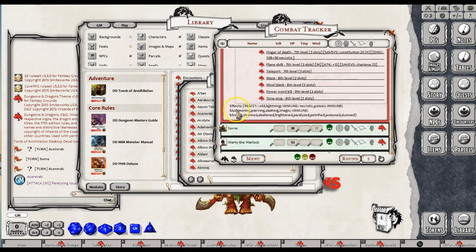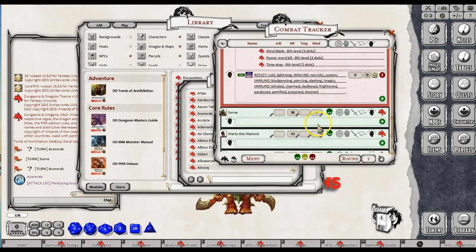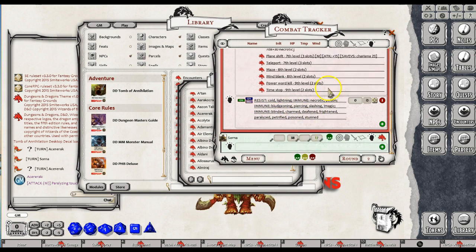In addition, here you've got all of his different effects. If I click on the effects window, you'll see he has his effects built in. So if I deal bludgeoning damage, piercing, slashing, or whatever that's not magic, it should resist that fully. Here, cold lightning would be resisted, and so forth. And then different effects would be resisted automatically.